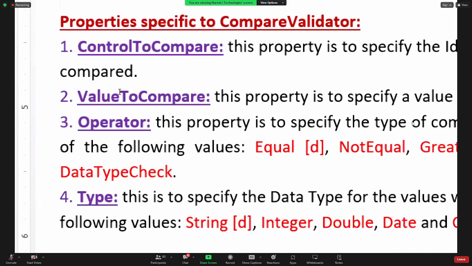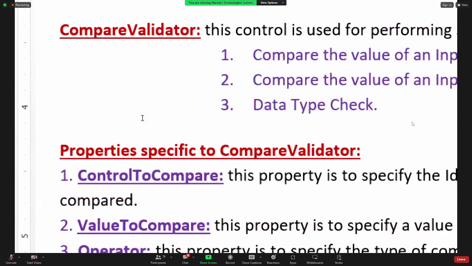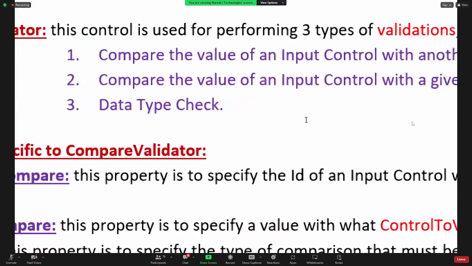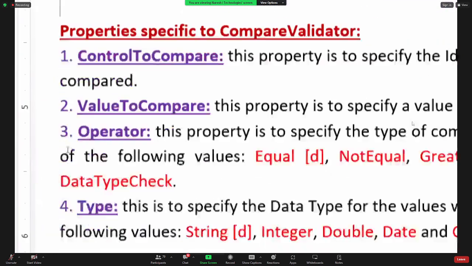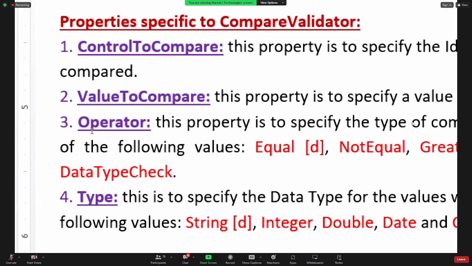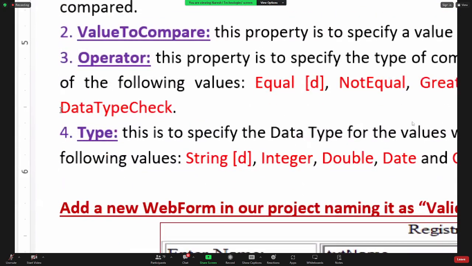Array, this is for the first. This is for the second. See the second? With a given fixed value, and here you are required to give the value now. Value to compare. Okay, third one.